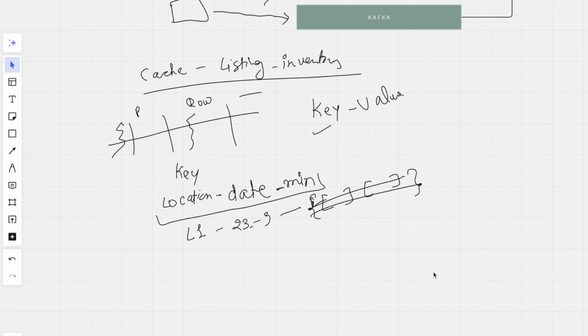I'm making it. Second is same location, same date, minimum occupancy 5, right? This is one way. Another way is, we can have only location and date, and let's not keep the occupancy here. So you can have an array of objects here which has occupancy, just to return these.